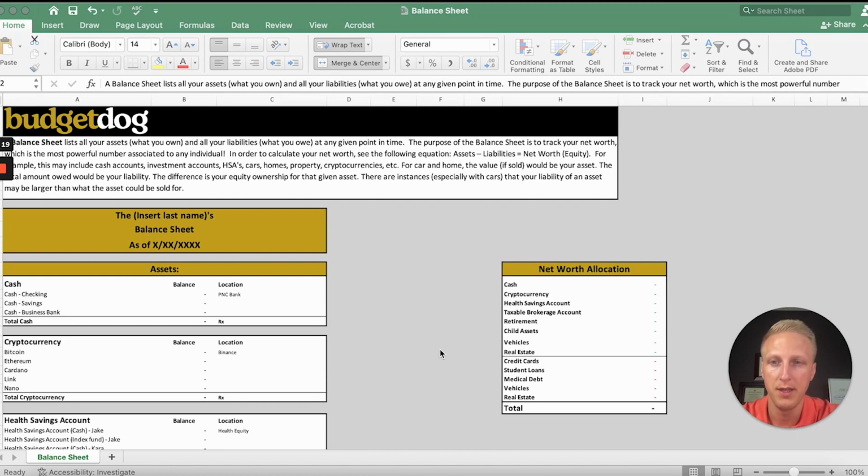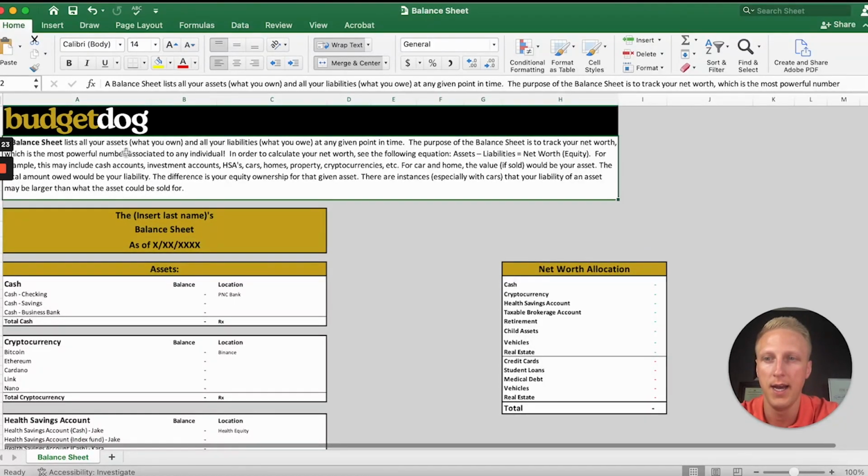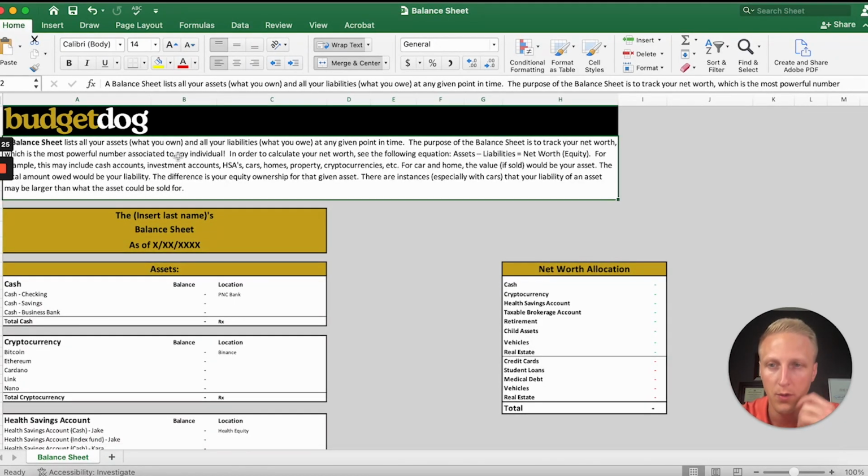So this is the balance sheet, and this is the detail behind what we had on the screenshot. As you can see, I have a detail of what you own up here, of what kind of a balance sheet is. List all your assets, what you own, and all of your liabilities, what you owe at any given point in time. We are trying to track our net worth.